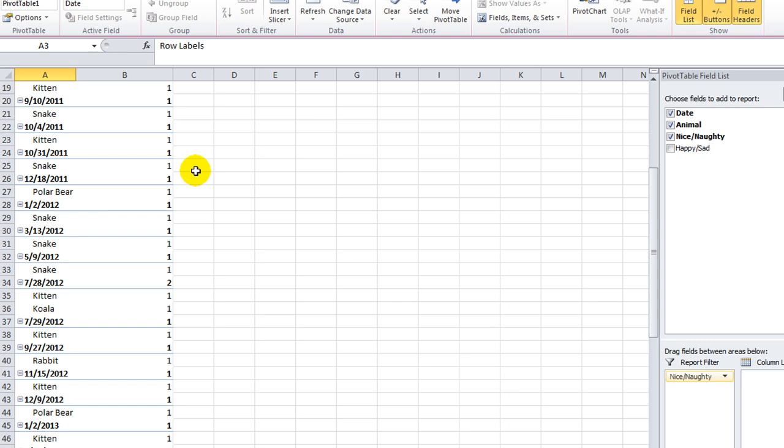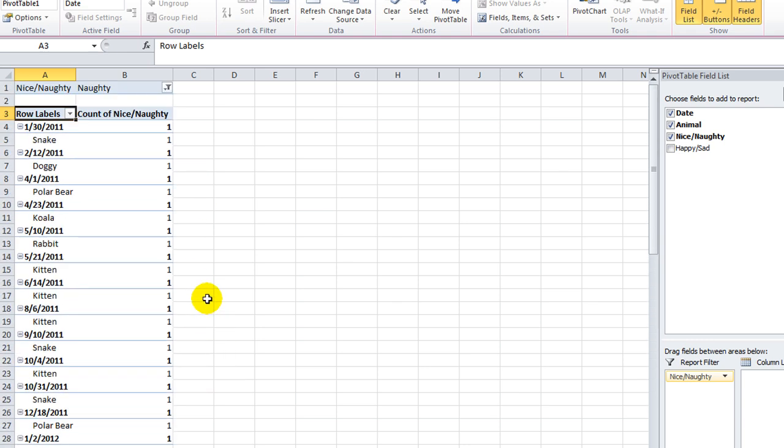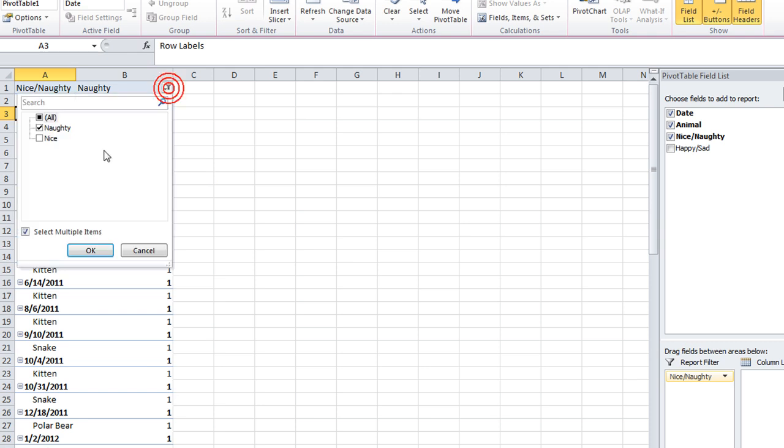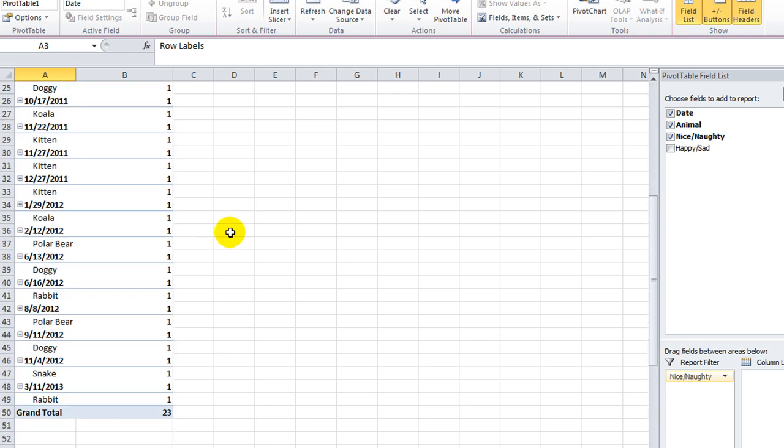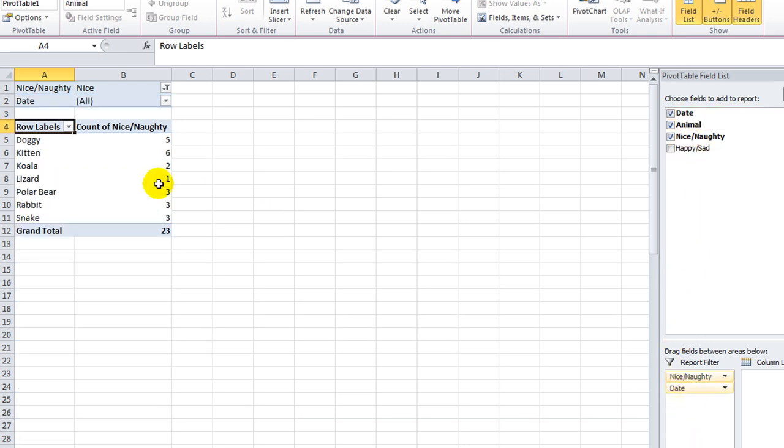So what's our grand total? There's 27 that were naughty. And there were 23 that were nice. And we can see a specific date range if we wanted to. You could put date in the filter, I believe. Or I guess that takes it out of there.